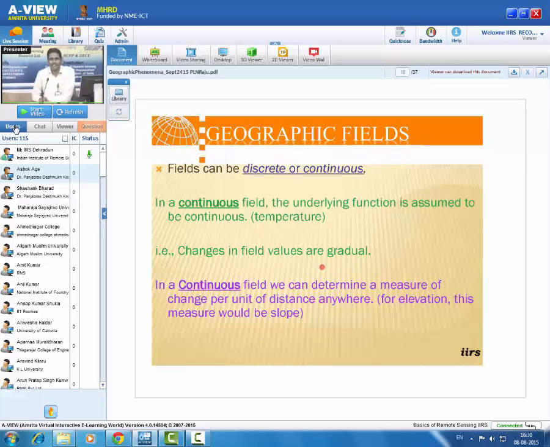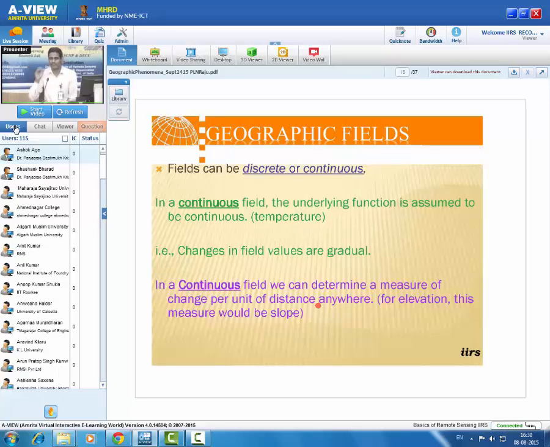The changes in the field values are gradual. In this case, if the elevation is 150 and then 150.32, your height value changes, but that changes gradually. In case of a continuous field, we can determine a measure of change per unit of length anywhere. This measure would be a slope. If you go over a sloping area or different terrain, it changes slowly and incrementally. So that means it changes value per unit of distance.